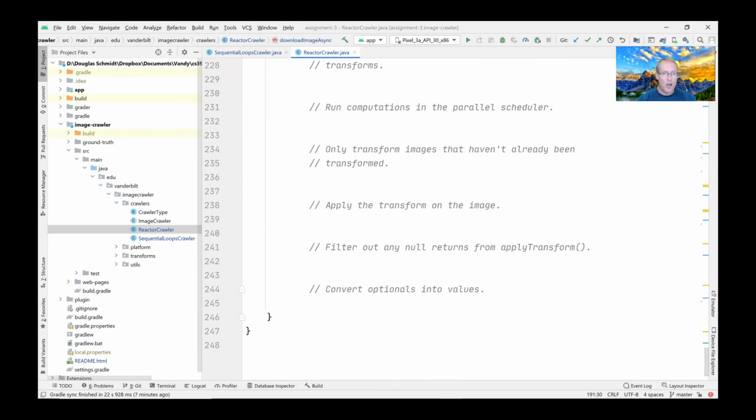So that essentially walks through the skeleton that you'll have to implement. If you take a look at the videos that describe the various flux and mono methods and things like the flat map concurrency idiom, that'll give you a lot of good clues as to how to go ahead and implement this particular downloading and image transforming strategy for Project Reactor.